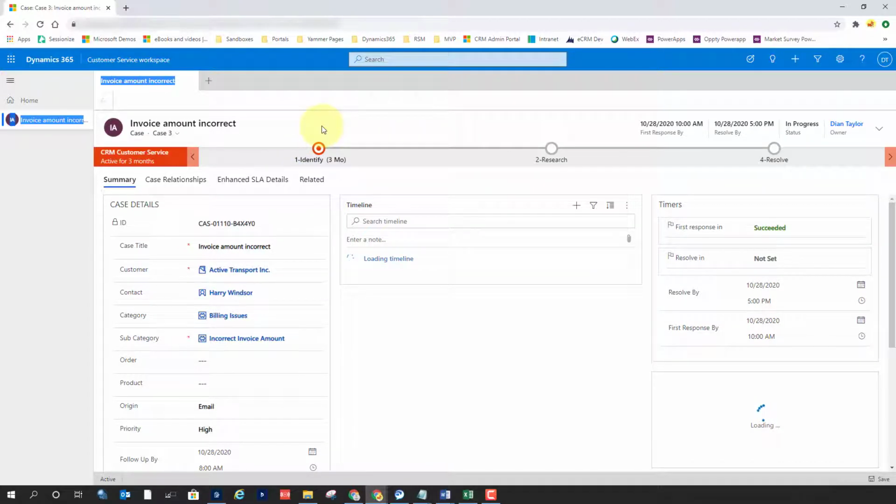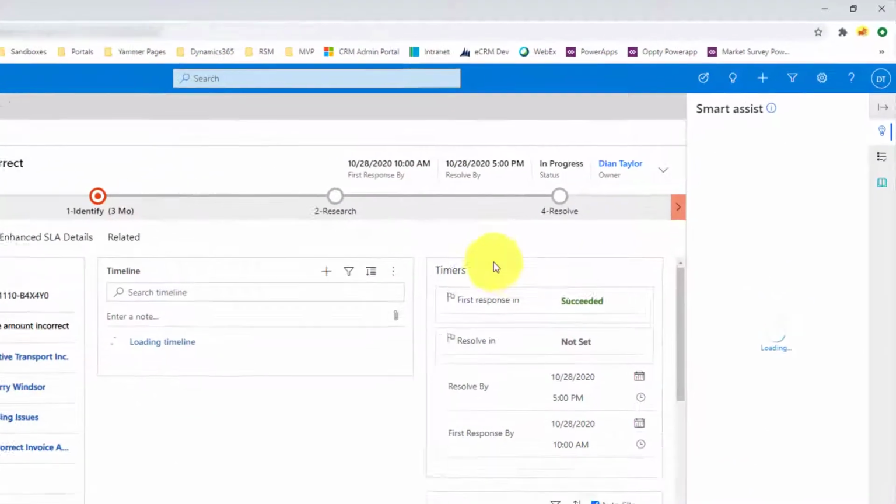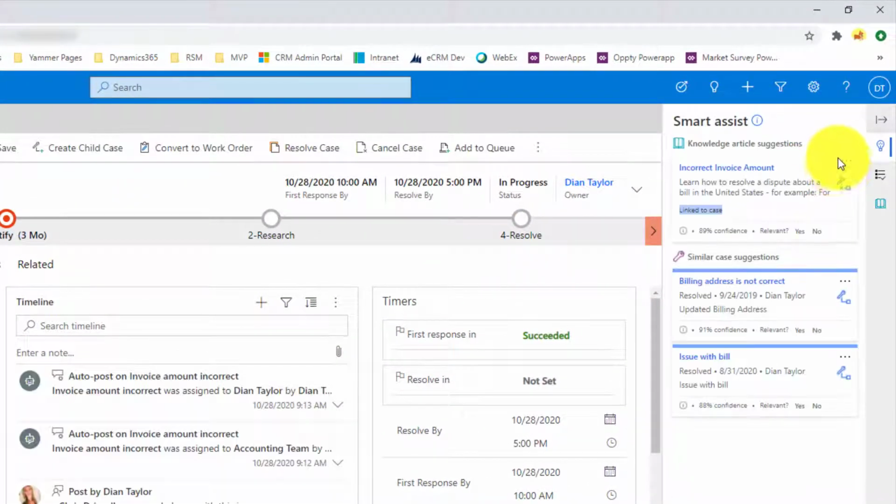Now, previously, when we looked at the productivity pane, this only had Smart Assist in there. And as you can see, that shows us the knowledge article suggestions and the similar case suggestions as well, right? So you can link that to the particular case that you're working on, or you can just say, is this relevant, yes or no? And the same thing happens for those similar case suggestions also.